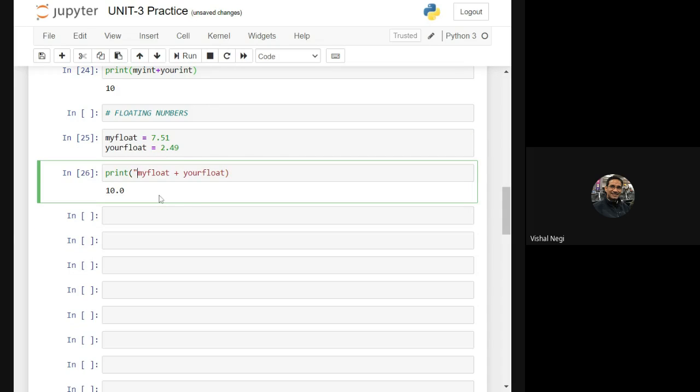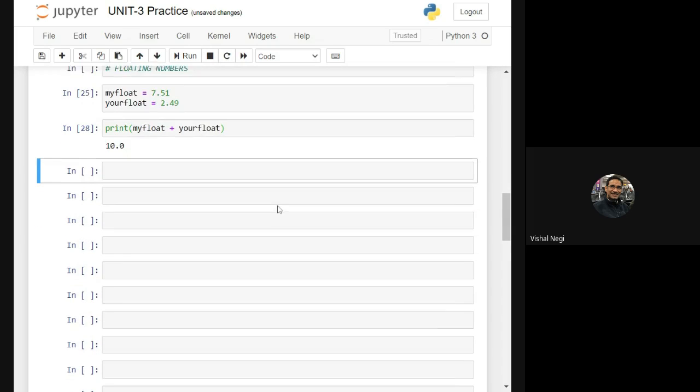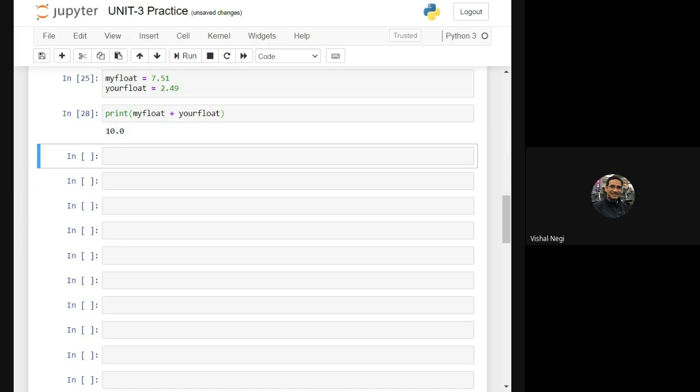What if we enclose it inside the double quote? What will happen? It will print it as it is. Okay, so please do not add double quote or single quote when you are actually talking about the variables in your print function. Okay, so we are basically talking about the value inside my float and value inside your float, and we actually want to add them together. So don't use single quote or double quote in that case. Okay, so this is how it gonna print the floating numbers.